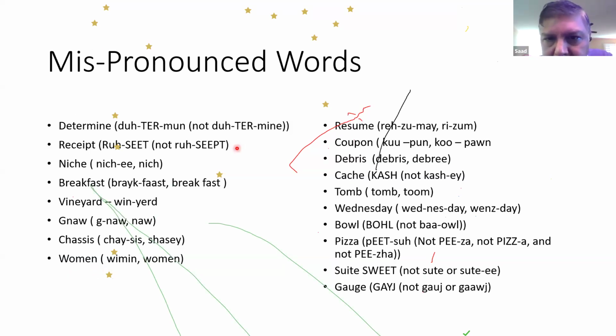So here is a quick one. This is not determine. This is determine. Okay. This is receipt. Okay. This is niche. This is the pronunciation. A lot of people pronounce this wrong. This is breakfast. Vineyard. And you got this right. This is chassis. This is the right one. This is not the right pronunciation. This one is the right pronunciation.